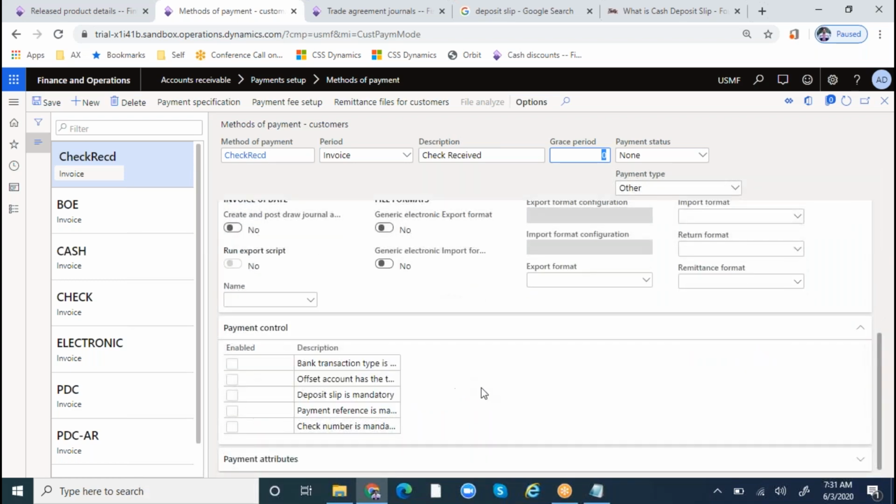Okay, check received. So here what I'm doing, offset account type is bank, deposit slip is mandatory, and payment reference is mandatory. I have enabled 3 checkboxes. These are the things I made mandatory.